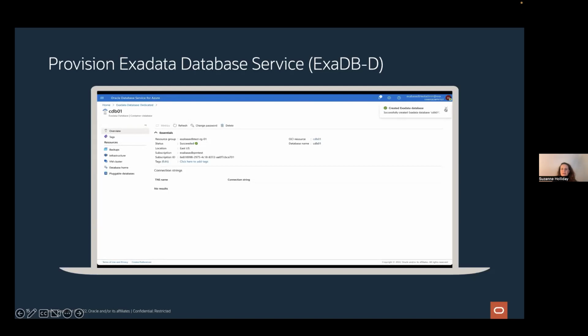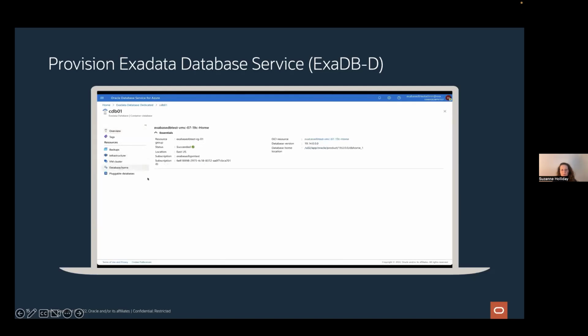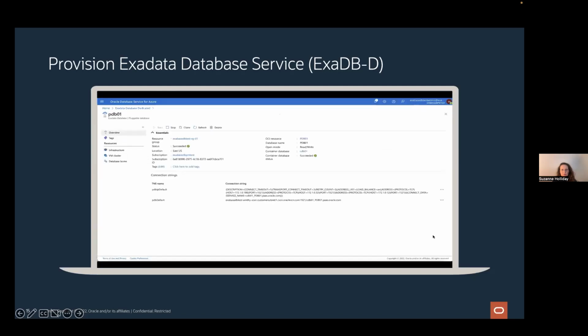So we've created the Exadata database now. And we're now going into a pluggable database to show you.